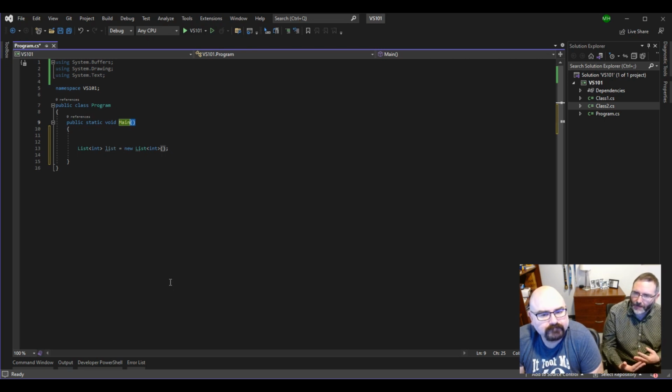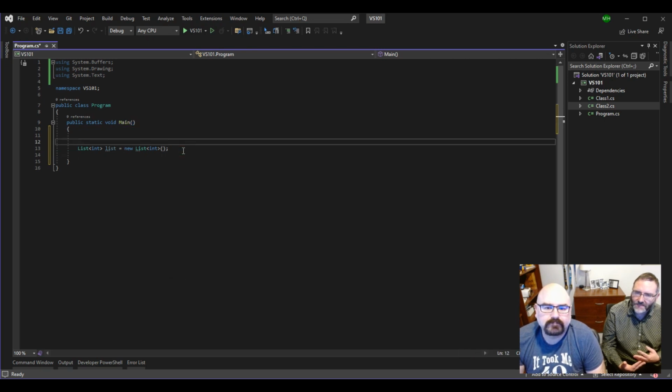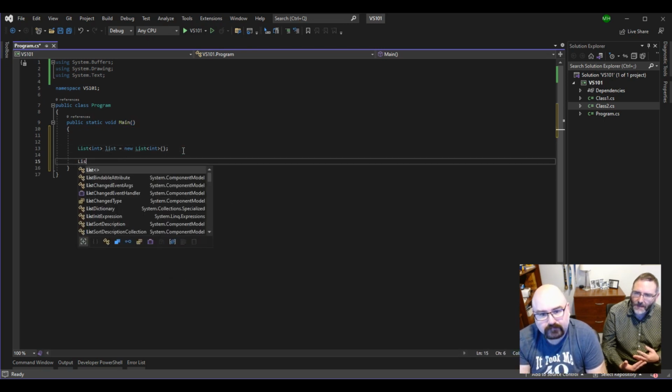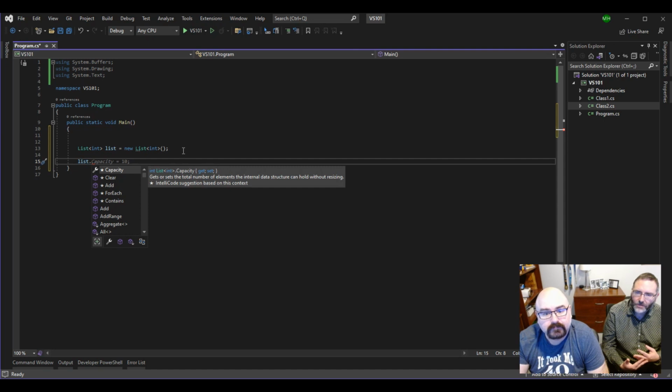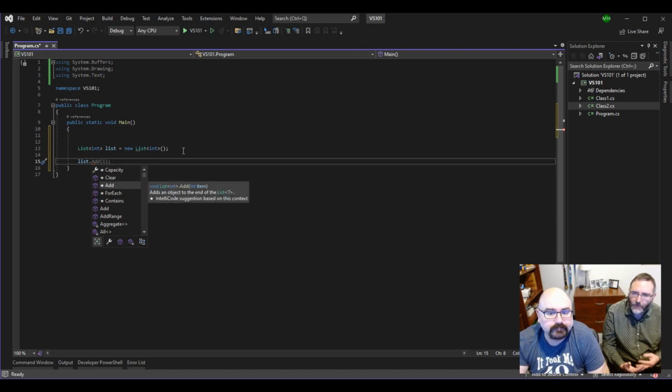For example, if you go down to the next line, line 14, and type list dot, and you look at the methods that come up, you're going to see Add. When you hover over it, it says right there on the screen, List.Add(int item). It's already changed all of its syntax for its methods to be int based, because we told it it only deals with ints.